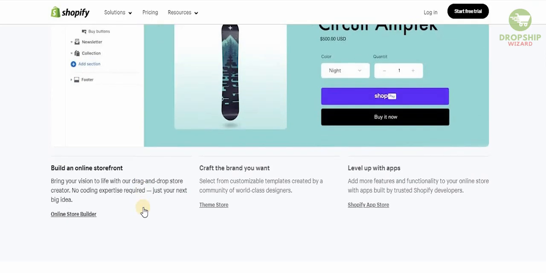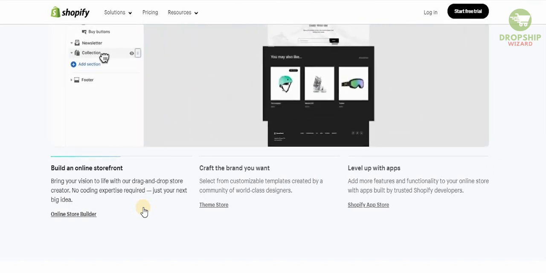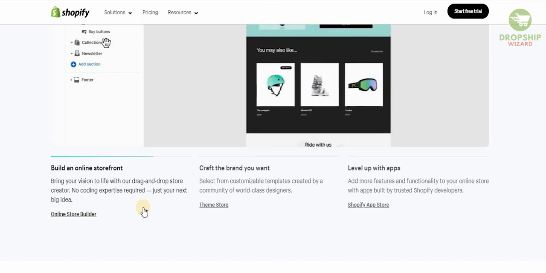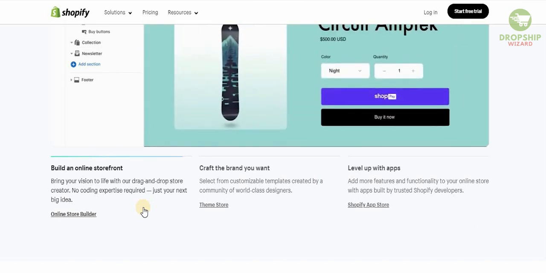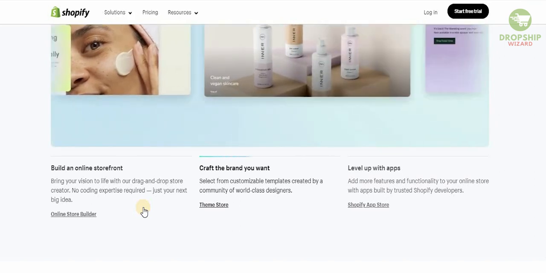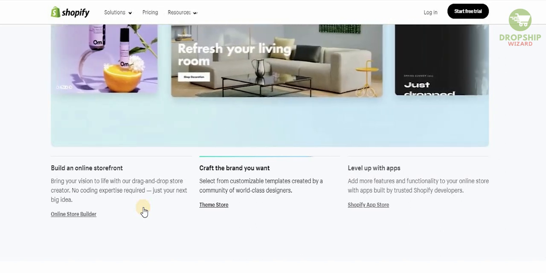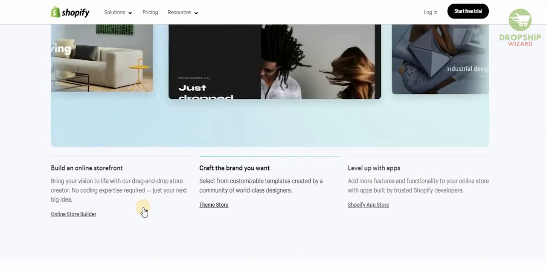And one of the reasons why I personally love Shopify is the fact that you can bring your vision to life, and with their simple drag and drop store, you can create amazing websites and you don't need any coding expertise whatsoever. So you can decrease the cost. Instead of hiring expensive front-end, back-end developers, you can do everything yourself by selecting from customizable templates that are created by a community of world-class designers.